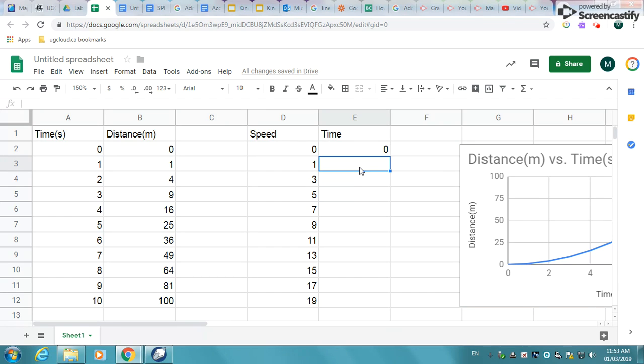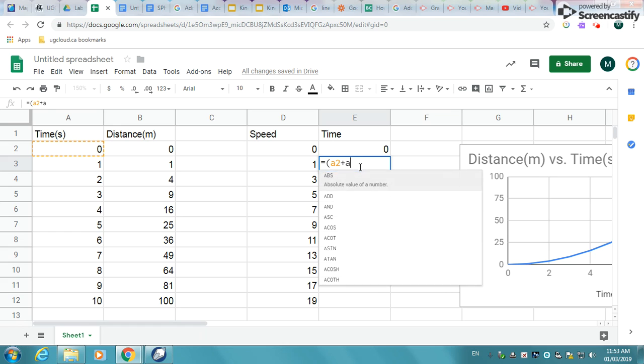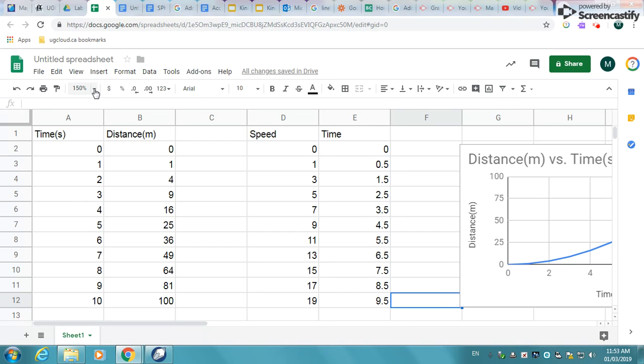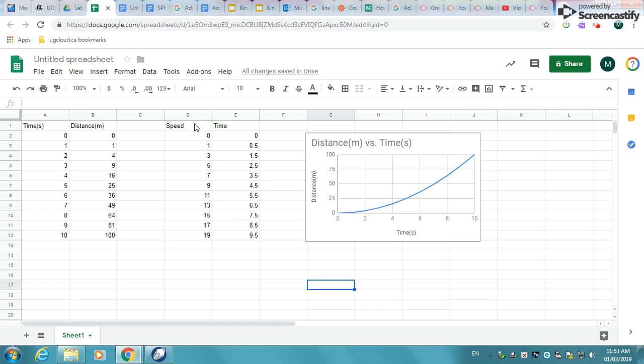So let's do a formula for an average. What does an average mean? It's going to be the first time, A2, plus the second time, A3, divided by 2. That makes sense. And so the time is going to climb like this. That's good. So this was the speed at each of these moments in time. So now we can create a second graph. So I'm going to back out here a little bit so we got some room. I want to graph these now.